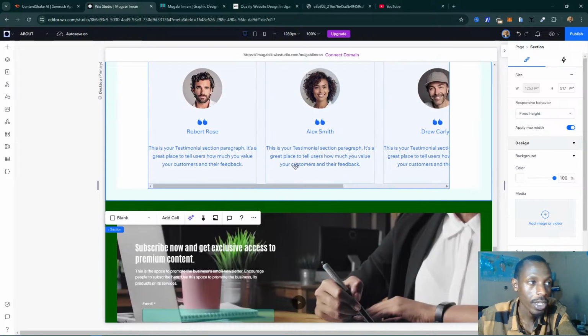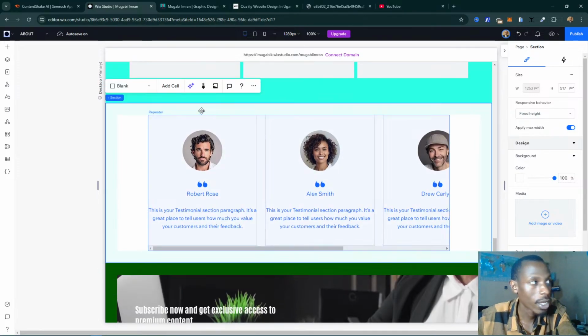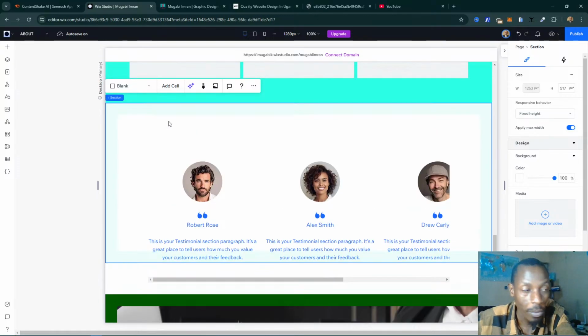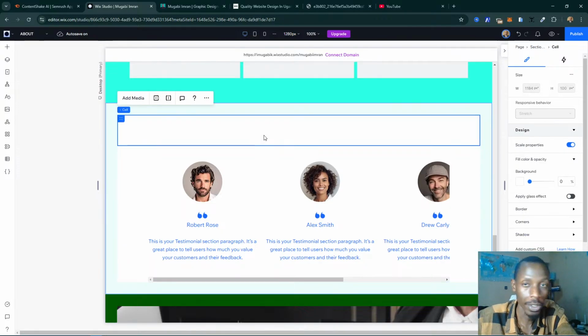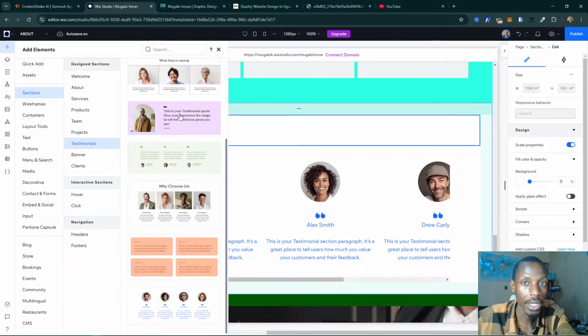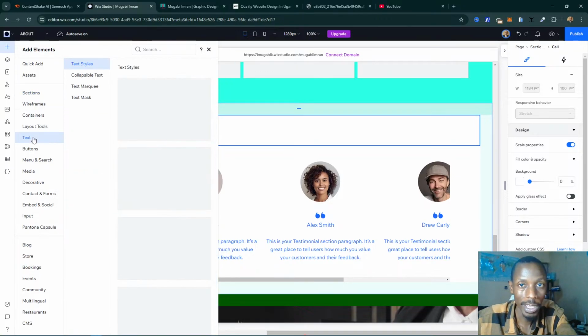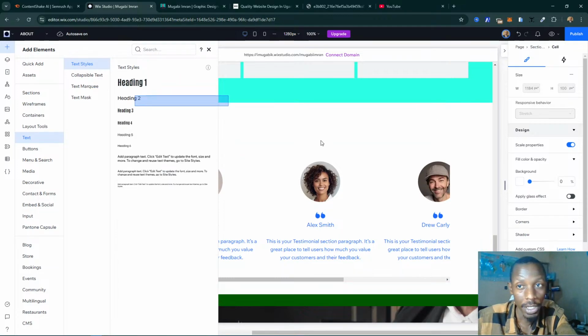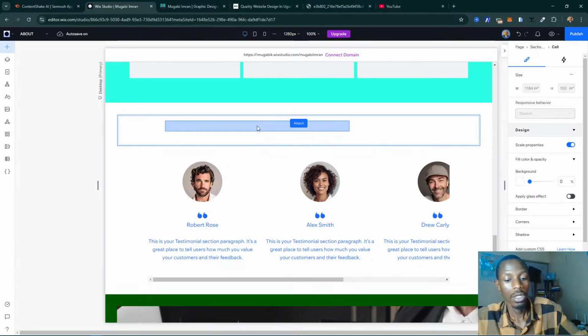So here's the thing, we can go to this section and go to add a cell and choose at the top. So add a cell at the top and we can place our text, our title, in that top cell. This one right here. So right now it's blank. Go to add elements and we look for the text and we add heading 1 and paste our text for the heading.